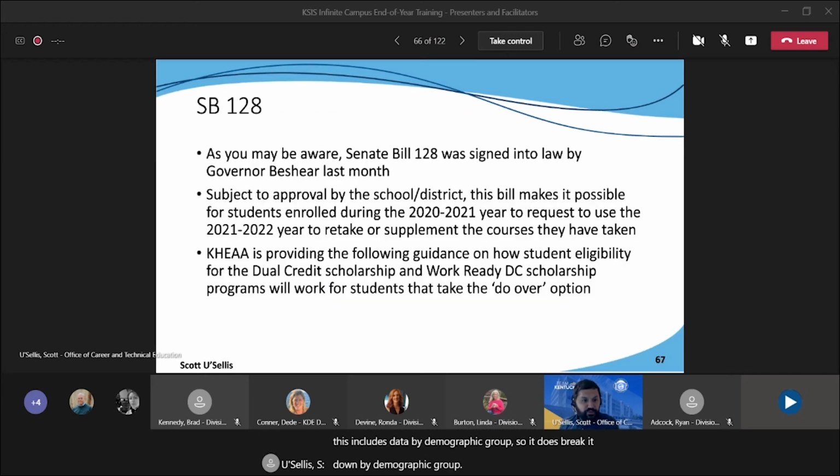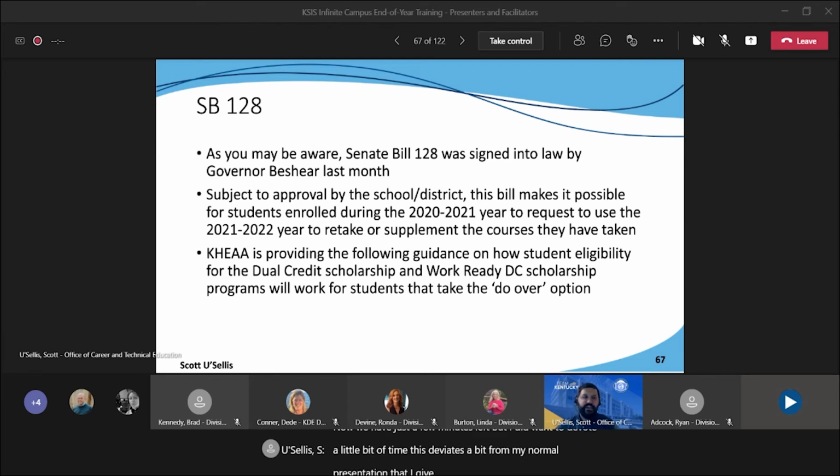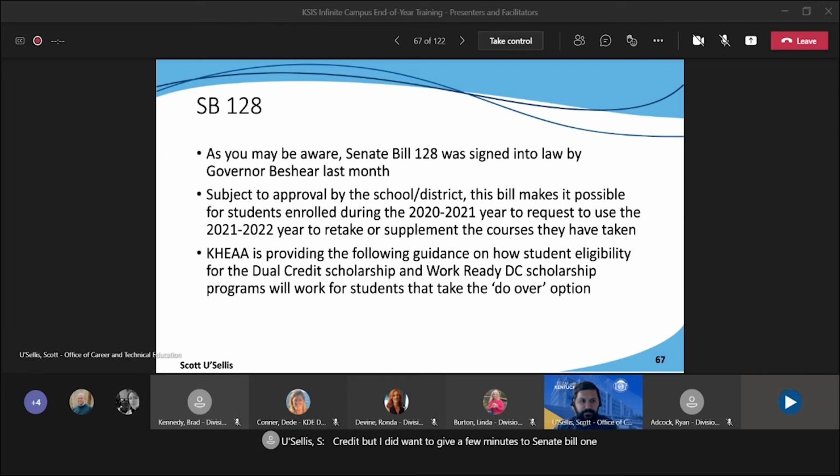Now, we have just a few minutes left, but I did want to devote a little bit of time. This deviates a bit from my normal presentation that I give on dual credit, but I did want to give a few minutes to Senate Bill 128.